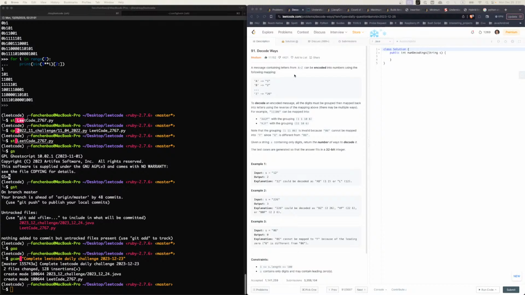Alright, let's take a look. A message containing letters from A to Z can be decoded into numbers using the following mapping. Okay? To decode an encoded message, all the digits must be grouped, then mapped back into letters using the reverse of the mapping above. For example, this can be mapped in these ways. Note that this grouping is invalid because 06 cannot be mapped, so no leading zeros. Given a string s containing only digits, return the number of ways to decode it.